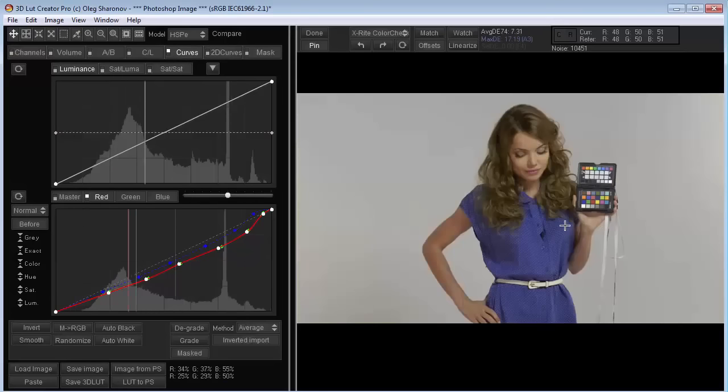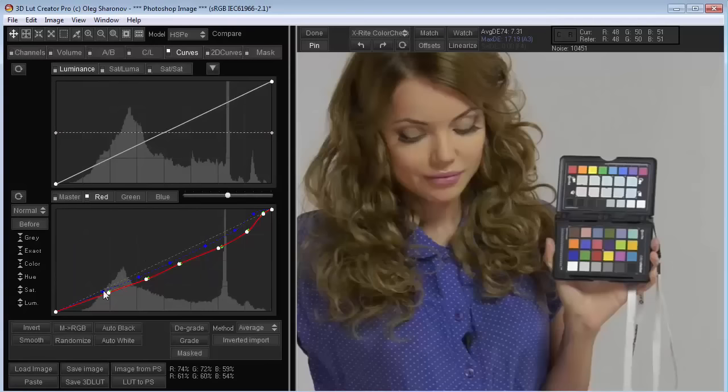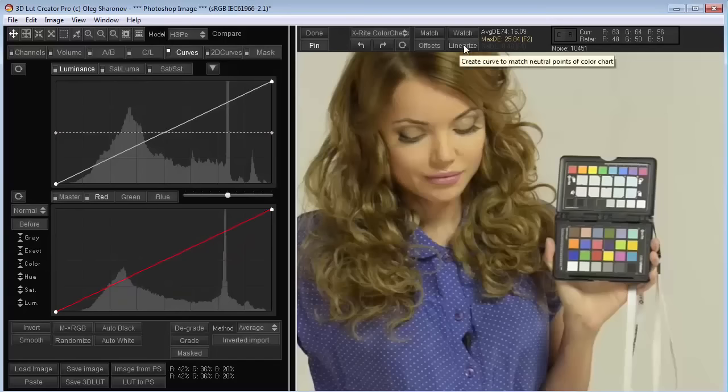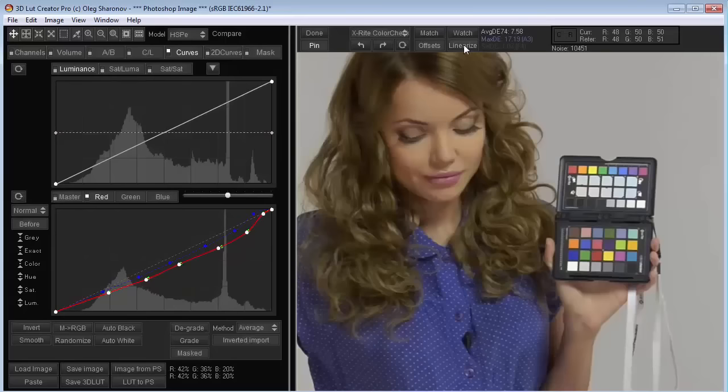Colors are closer to natural, but that's not all. In order to not manually put the points on the curves, I added the button Linearize. Pressing this button automatically does the same. The points for neutral patches on the RGB curves are adjusted to bring them to the reference values. Thus, we solved two problems at once.